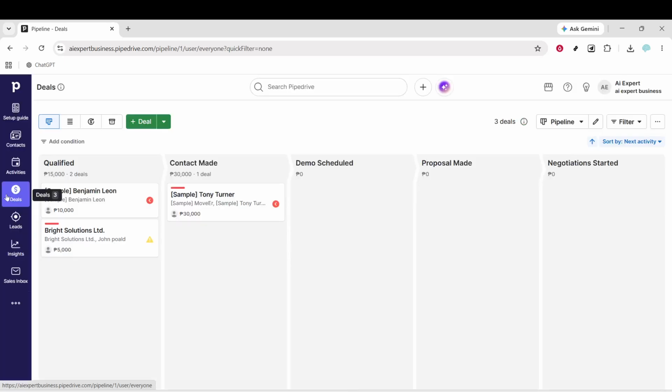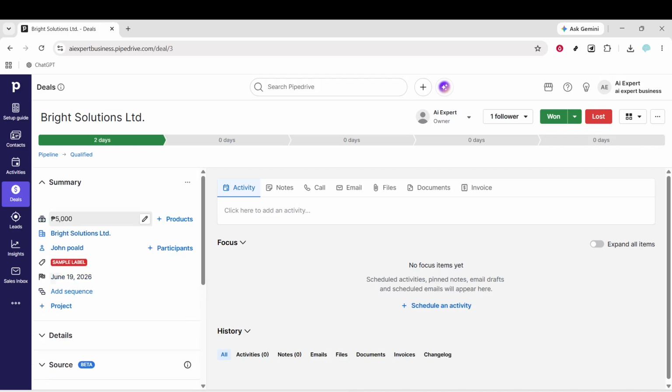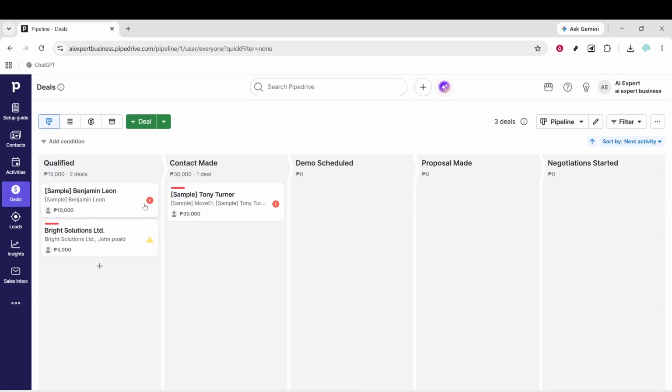Now, open the specific deal you want to convert. Just click on its name to pull up the full deal details page. Give it just a moment for the page to load. Pipedrive loads pretty quickly, but let it fully render before we move on.